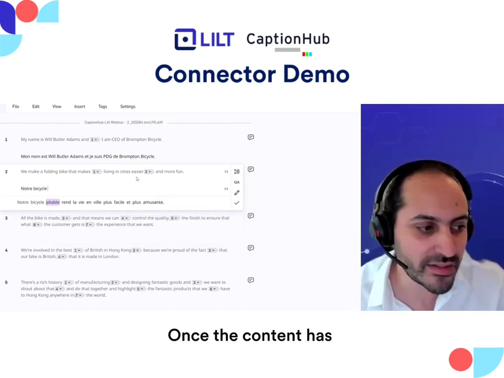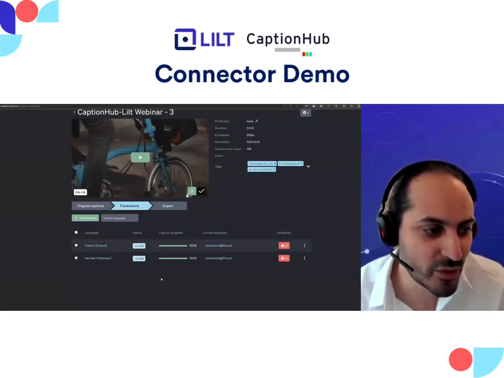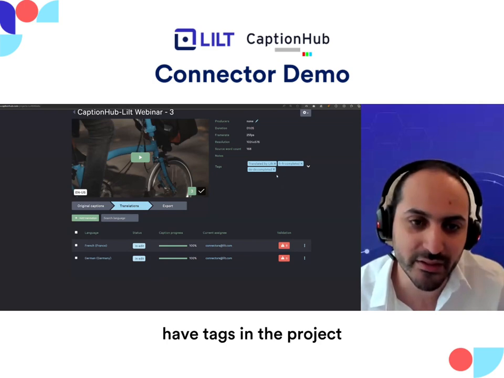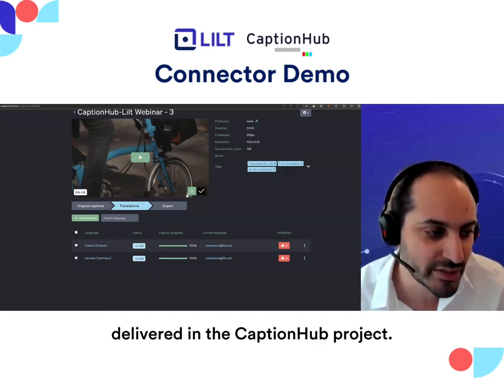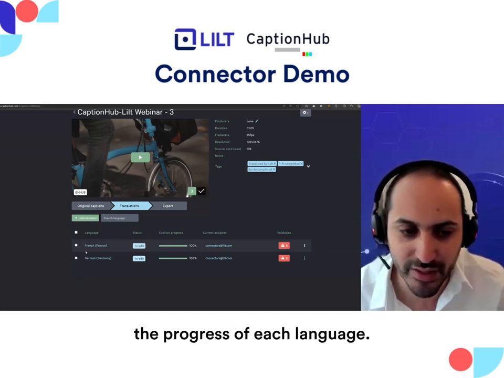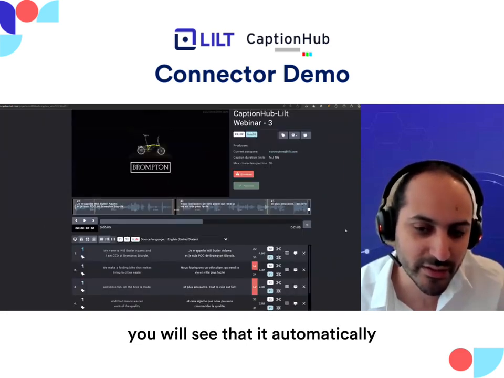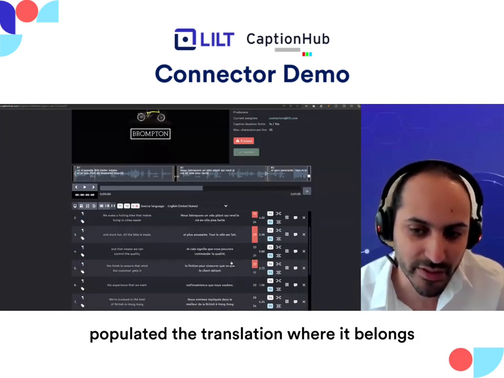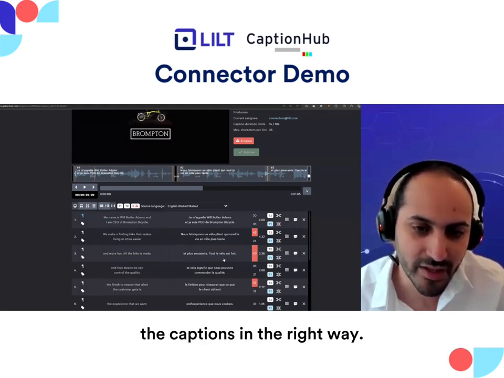Once the content has made it back to CaptionHub, you'll see that, first, you would have tags in the project to indicate that the content has been delivered in the CaptionHub project. And then you get the progress of each language. And then when you go into the editor, you would see that it has automatically populated the translation where it belongs, and it has split the captions in the right way.